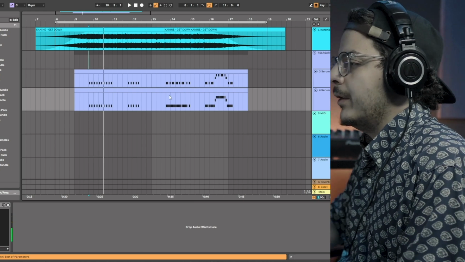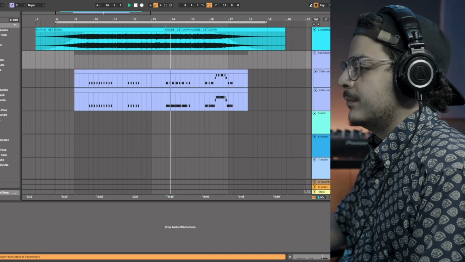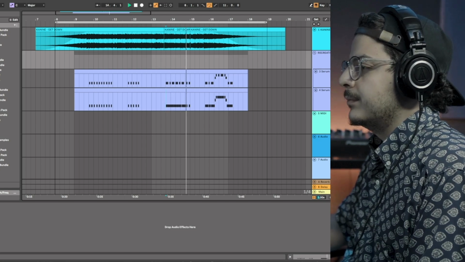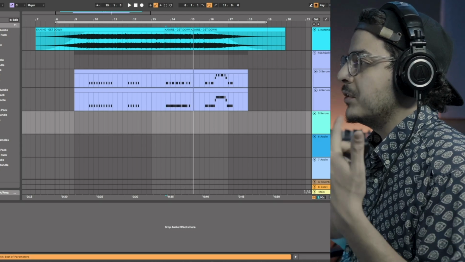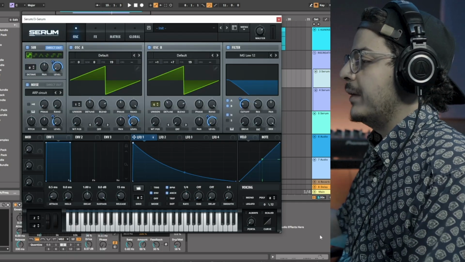The bass consists of two layers, one sub-layer and one mid-layer. This 1/16th note bass is super key to creating this subgenre. Alright, and this is the bass patch.